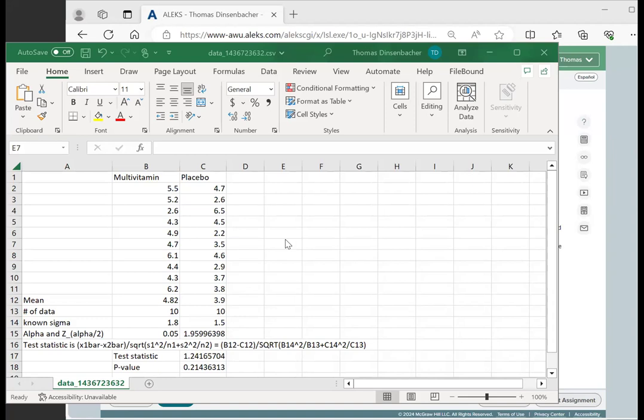In particular, we needed here to calculate the mean of both data sets, and we'll then have a test statistic as given symbolically in row 16 here, with a formula also given symbolically, and then the Excel formula for that is in C17. And we also calculate the p-value.